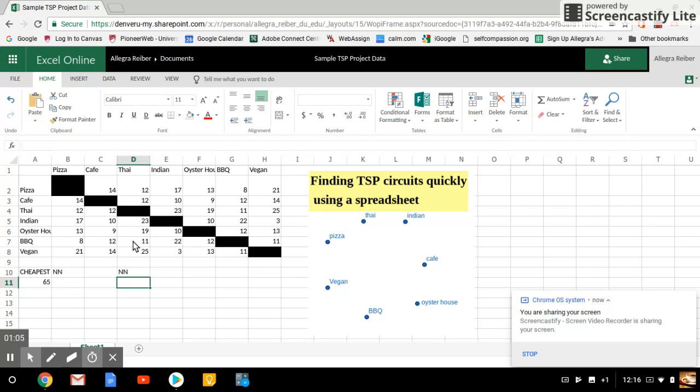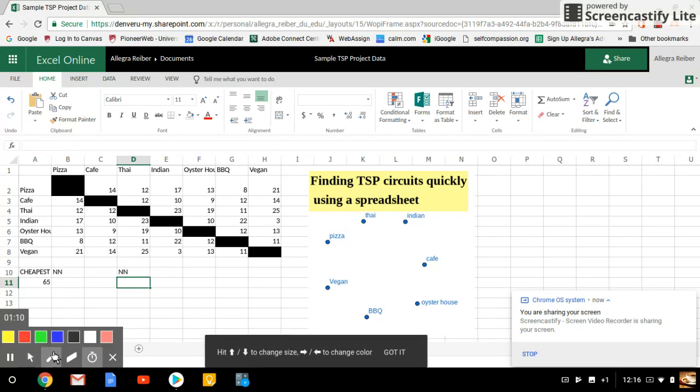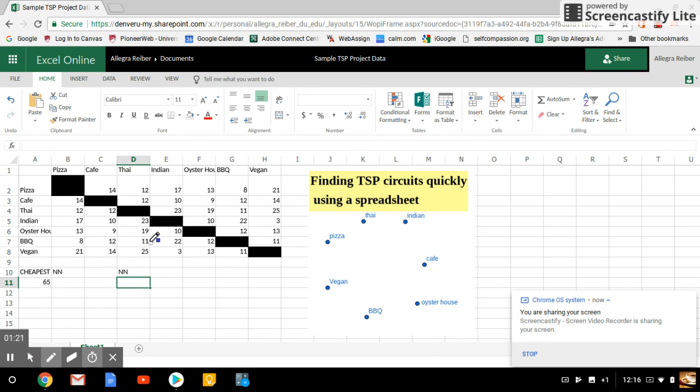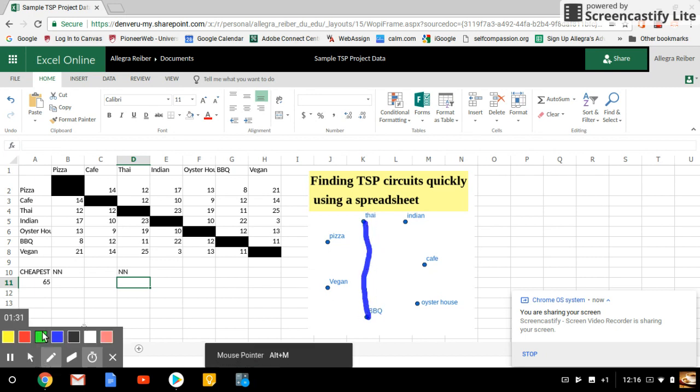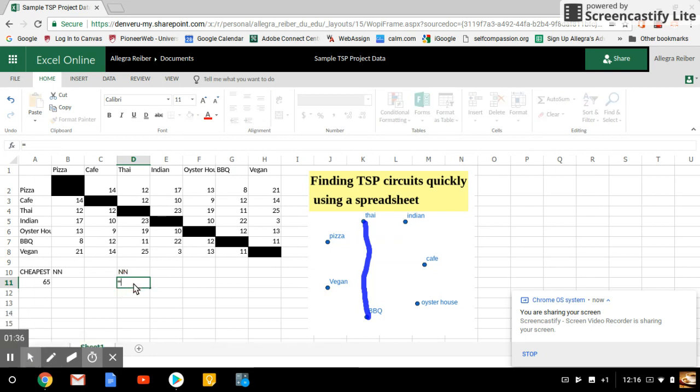So I'm going to focus on the Thai restaurant column as my place to start. And I'm going to look at which of the lengths in this column is the smallest. And I notice the closest restaurant to the Thai place is the barbecue restaurant. So I'm going to draw an edge from Thai to the barbecue place. And then, under this is nearest neighbor, I write it in equals, and then I'm going to click the length of that edge that I wanted to use.